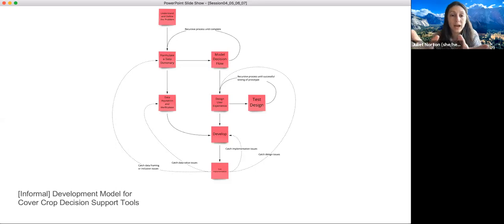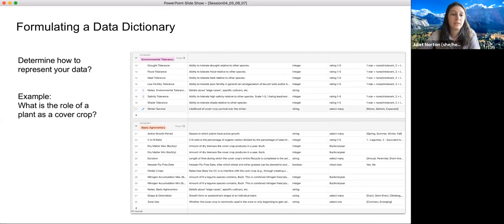Once we have a good understanding of our problem, we start to formulate a data dictionary. If you could go to the next slide. A data dictionary really just determines how you represent the data that is underlying this decision support flow. In this example, we asked, what is the role of a plant as a cover crop? But there was discussion about the economic evaluator decision support tools. In that case, it might be looking at the role of a cover crop with an economic lens, and that dictates how you formulate your dictionary. Next slide, please.